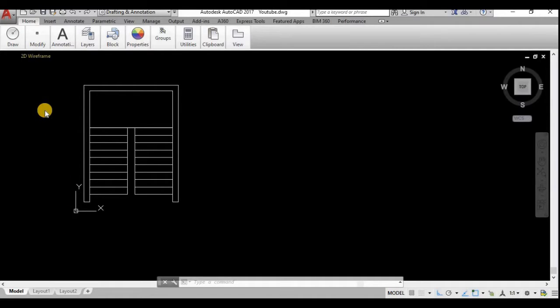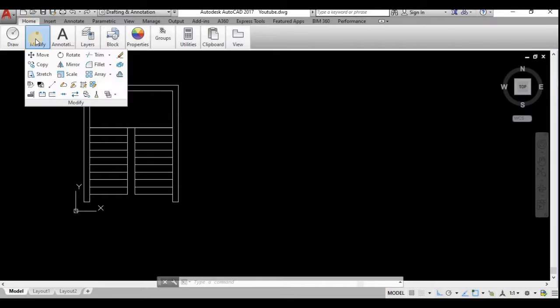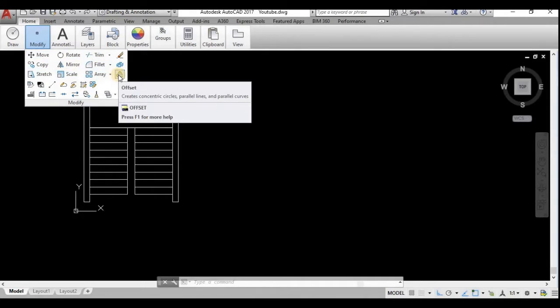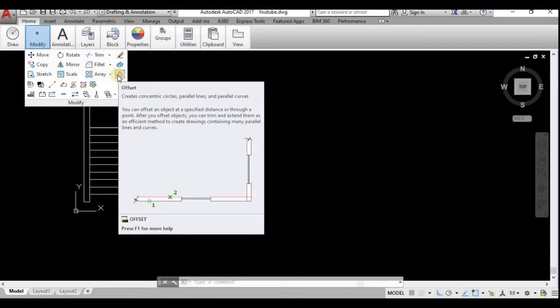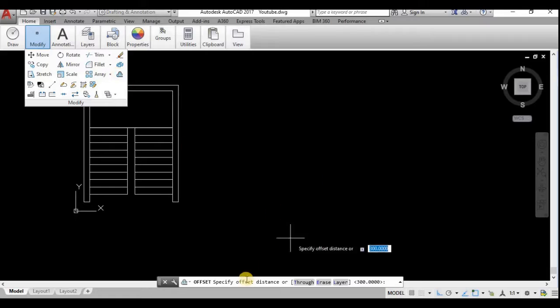You can give the command as OFFSET, or you can use the short form O, and the third option is to use the icon. This icon is available in the Home tab, then Modify. In Modify there are a number of command tools, and in the third row, the last one is the offset command. So you can choose this tool.